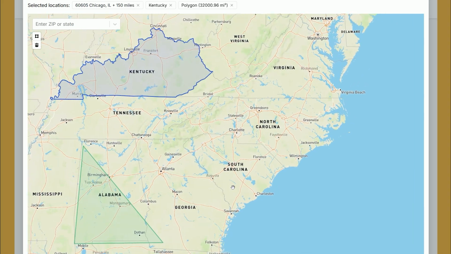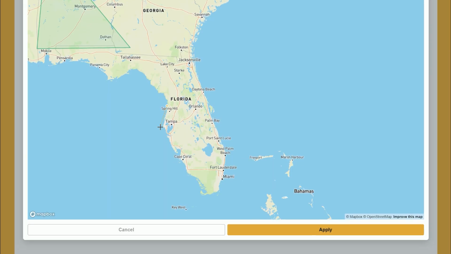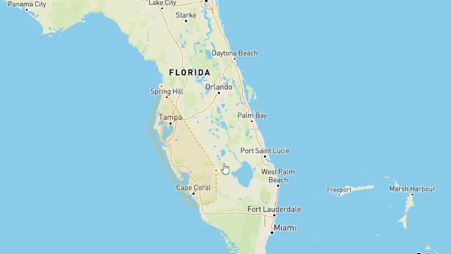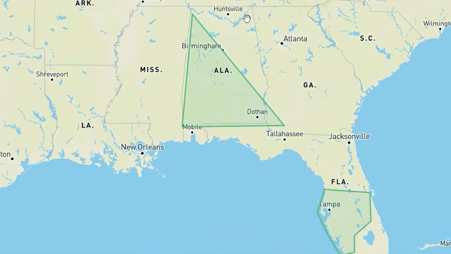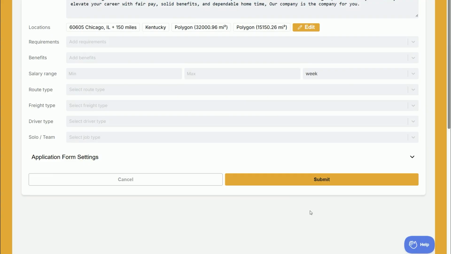If you need a more complex shape, simply add more points, just like I'm doing here in the video. And by the way, you can zoom in and out on the map using your mouse wheel. When you're done setting your hiring area, simply click Apply to save it.